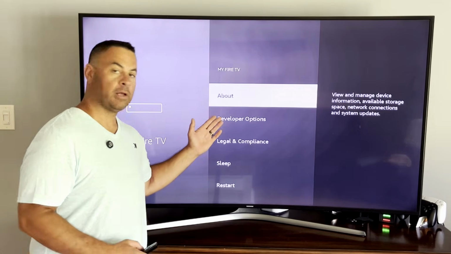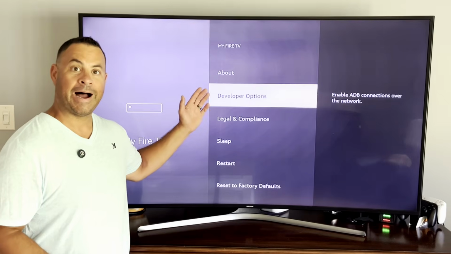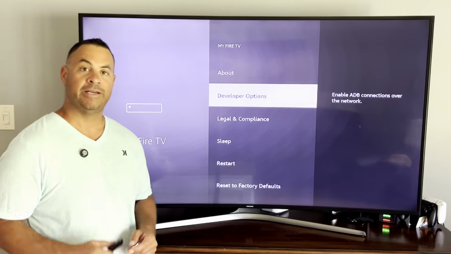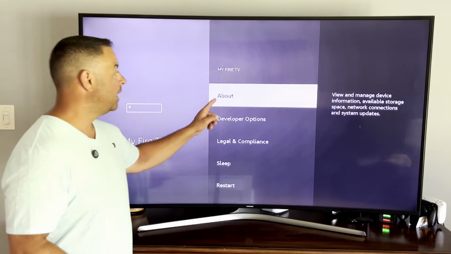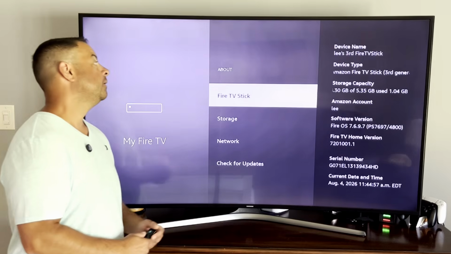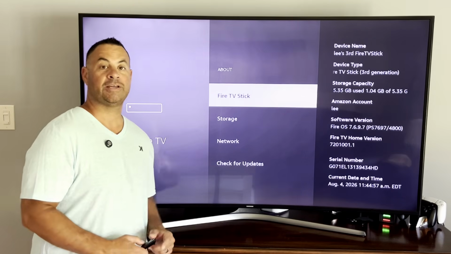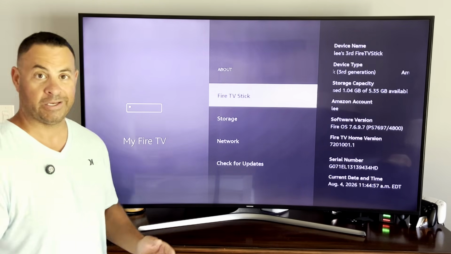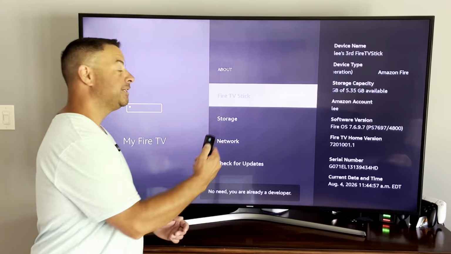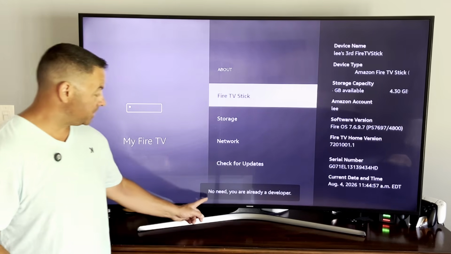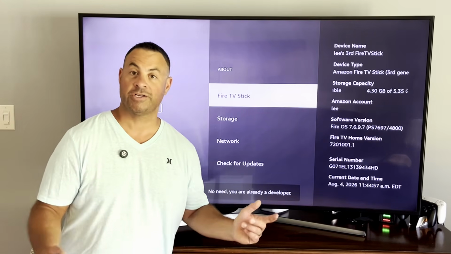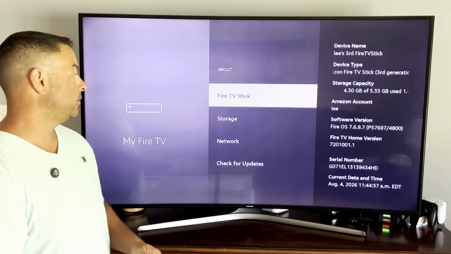Here it brings up an option menu. I have Developer Options listed, and if you don't, worry. Highlight About. And then here mine says Fire TV Stick. Yours may say 4K or something different like Lite. Select it 7 to 10 times. And then it says no need, you're now a developer. Congratulations, you're now a developer.